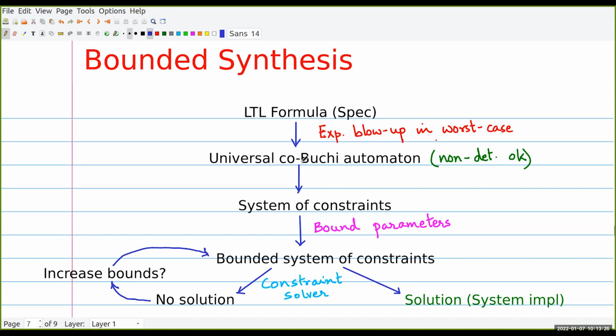And we will see that this does have a problem. If this has already blown up, then even bounded synthesis is going to have problems. But at least the second exponent is avoided. So we have this universal co-Büchi automaton, possibly with an exponential blow up in the worst case, not always. But after we get this, we are not going to try to determinize it or solve a game. We are just going to come up with a system of constraints which expresses how an implementation should relate to this universal co-Büchi automaton.